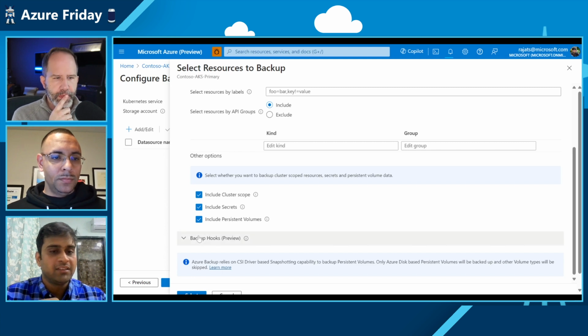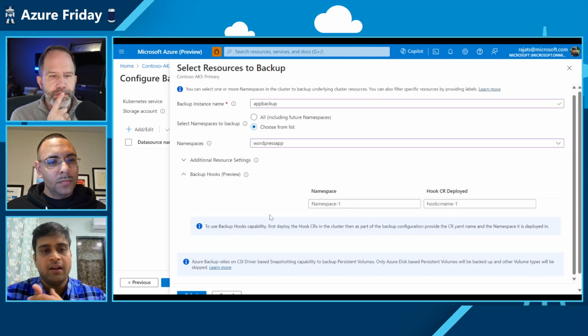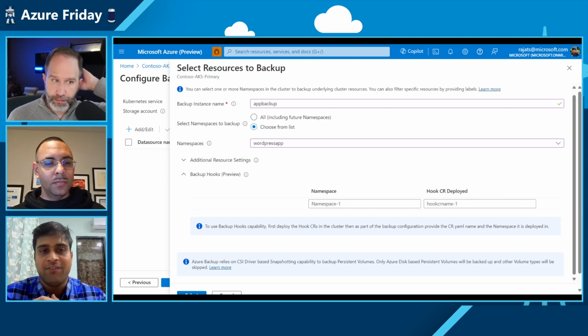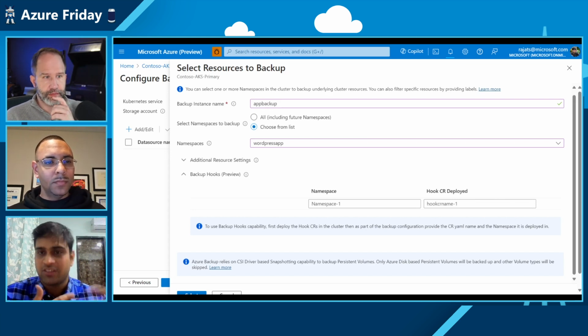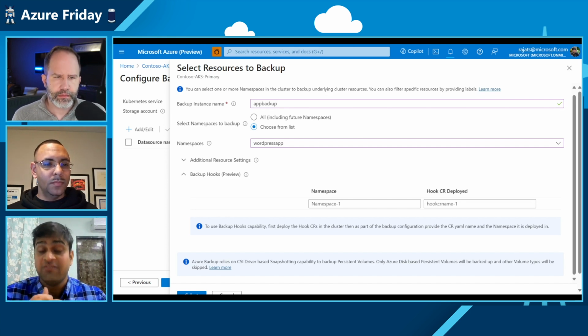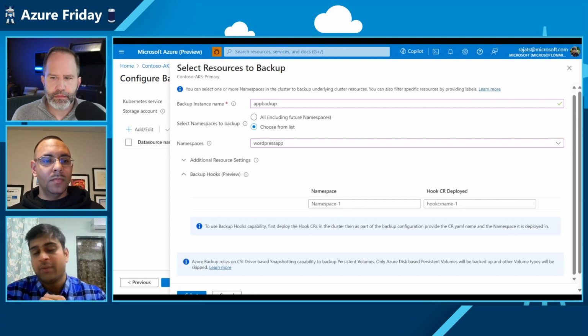Thanks, Steve. All right. And one final thing that we have introduced is specifically called backup hooks. The idea is that if you're running a database, there's a concept of snapshots: crash consistent snapshots and application consistent snapshots. If you want to take an application consistent snapshot, which is key for running databases in your clusters, you can just write some custom commands, deploy them as hooks, and AKS backup runs those hooks for you, so you can have an app consistent backup.